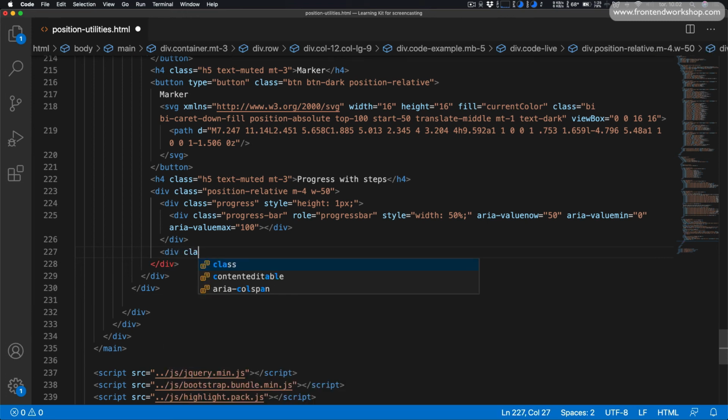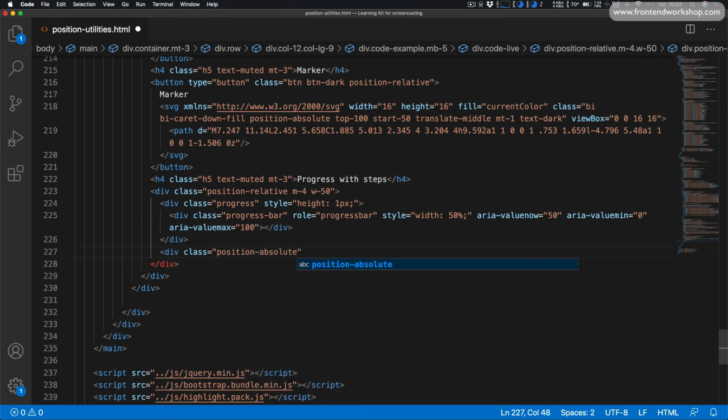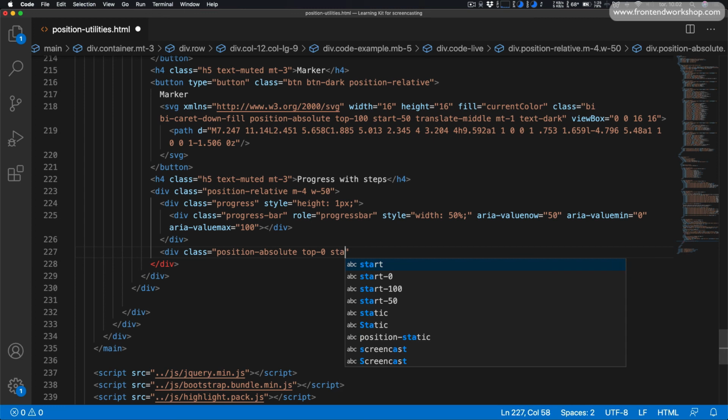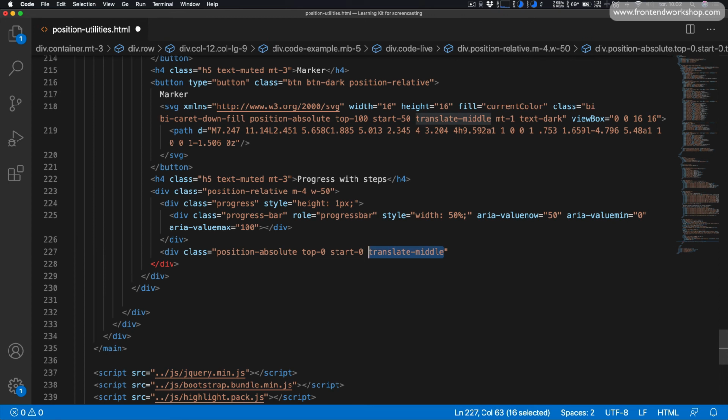We'll add the div tag with the classes position absolute, then top 0 and start 0 for the first one, and translate middle. So once again, we can only use translate middle if we're using top and start values, not for bottom and end values. So this is for positioning.